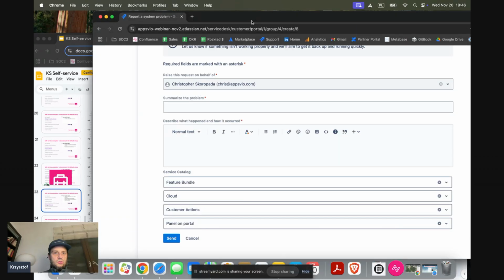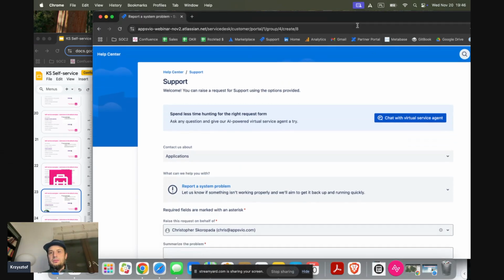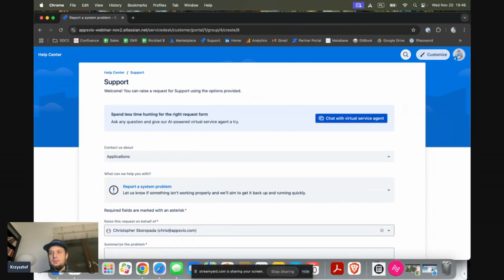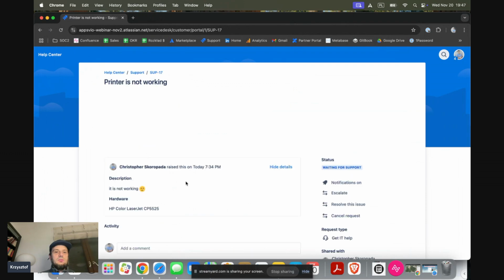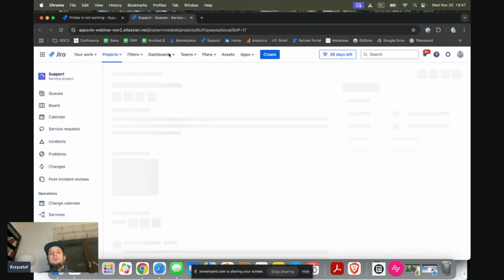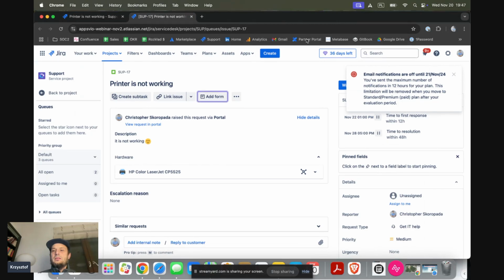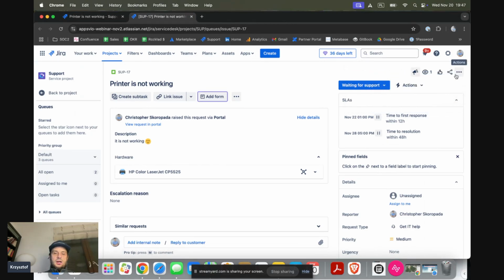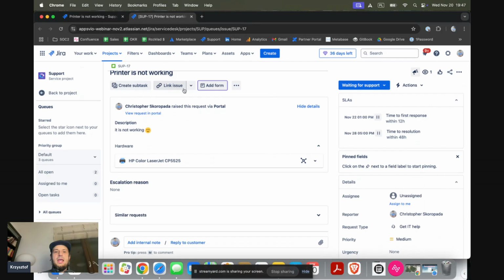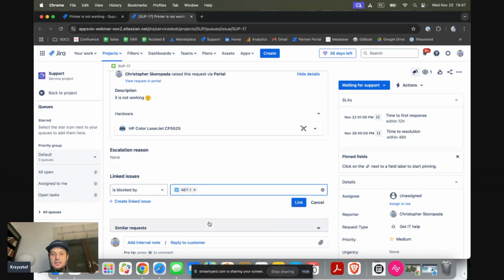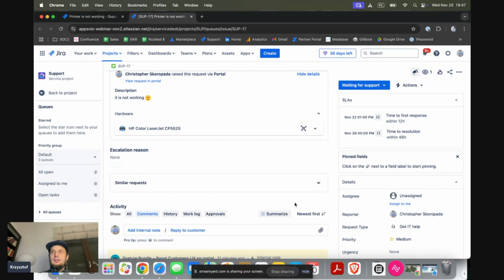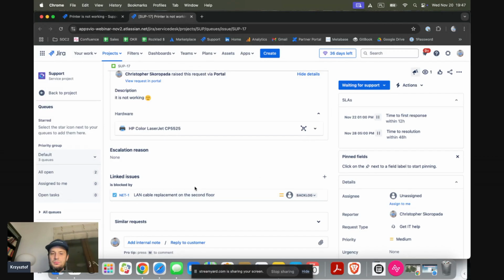But I would like to show you something very interesting. So let's go back to our printer, right? You remember our printer use case, like the broken printer. This is SUB-17, right? So this is the issue. And when the issue arrives, there's an agent who takes a look at this issue, and let's say that he knows what the root cause of this is. So the root cause is that on the second floor there's maintenance of the network cable.